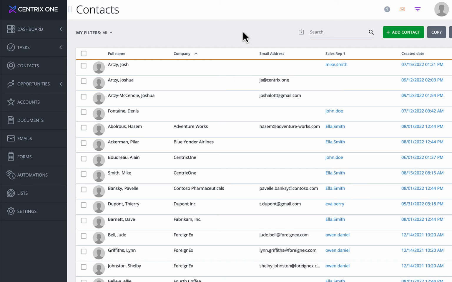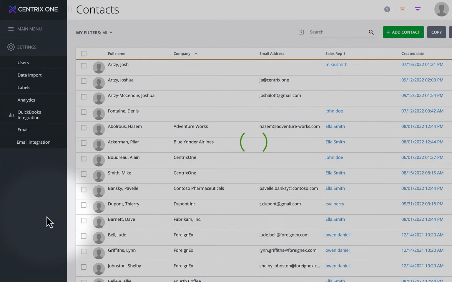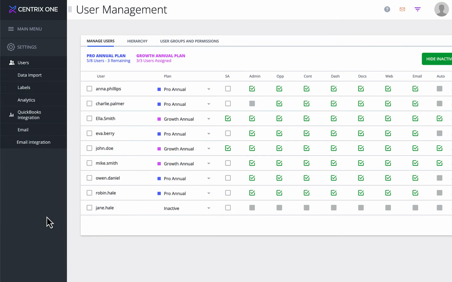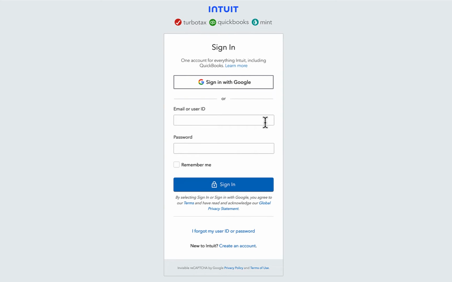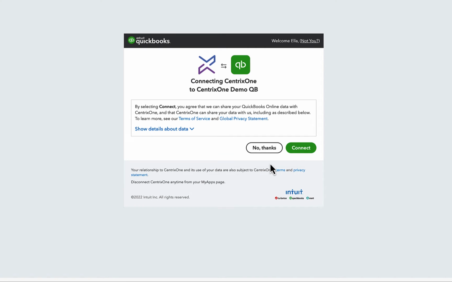To connect QuickBooks to CentrixOne, navigate to the Settings module, and then to QuickBooks Integration. Here, let's click on Connect to QuickBooks, and log in with your QuickBooks account username and password. Let's click on Connect.